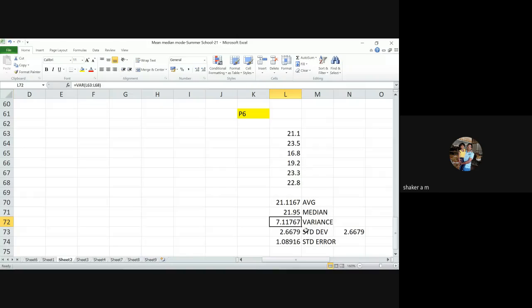Then you can go to the next, that is standard deviation. You type equal to standard deviation, give the range, and it will calculate for you. If you don't want to do that, because standard deviation is nothing but the root of variance, you can do that. It is the square root of this value. That will also give you the same, just verifying.